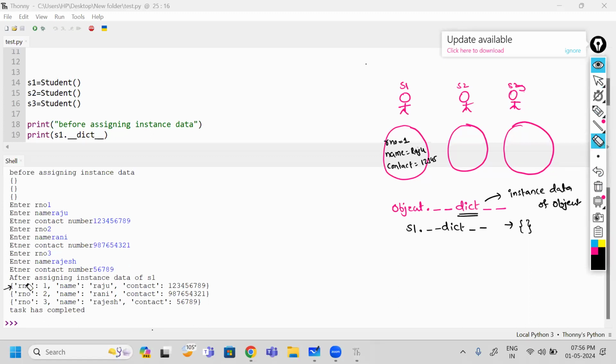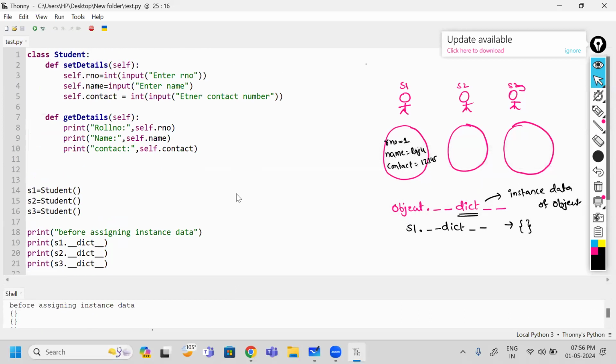These 3 dictionaries. So how can you see the instance data of an object? By using the object name followed by this dictionary. So this is the way we have to create the instance data. So how do we create instance data? By writing the self keyword.